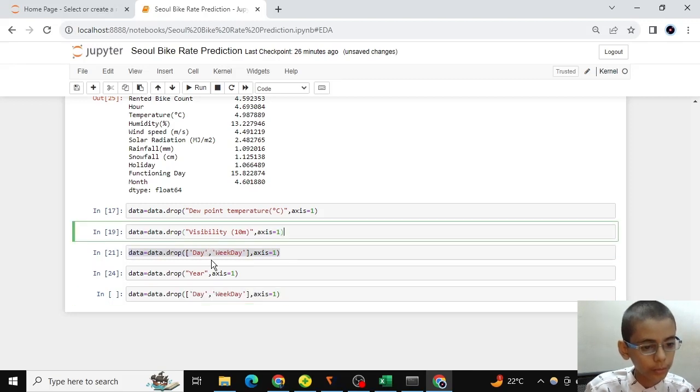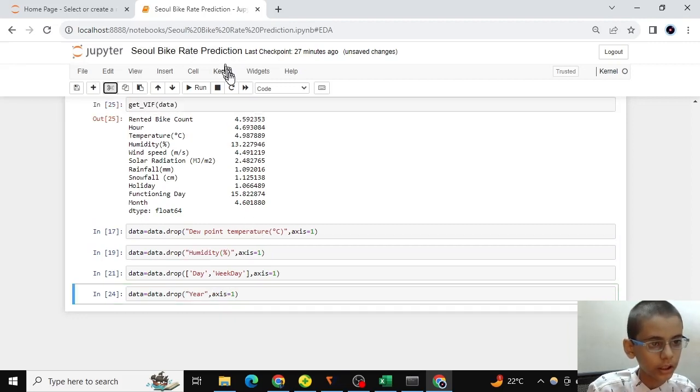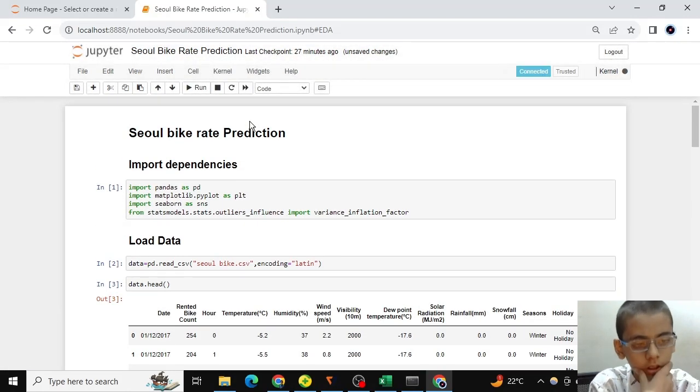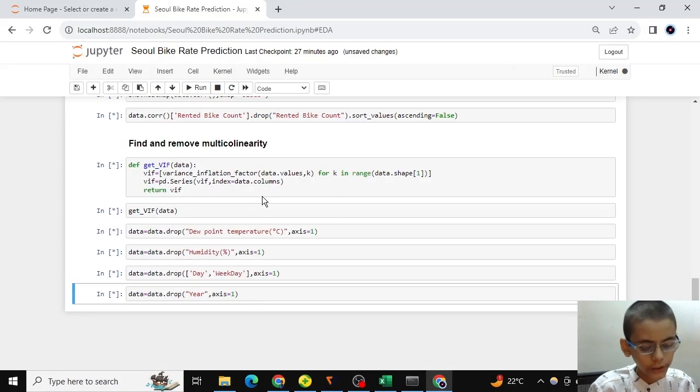What if we drop humidity instead of visibility? We have to look at both. So for that we have to run all the cells. Let's see what will happen. It's generating.